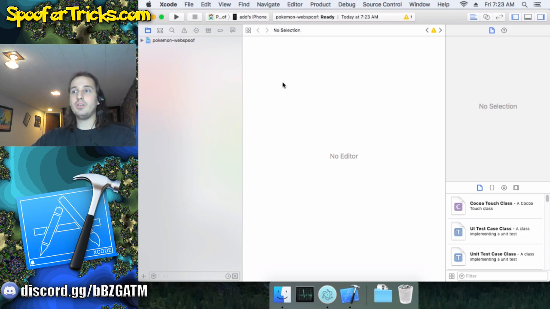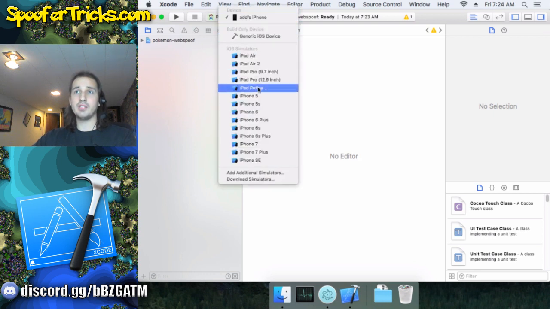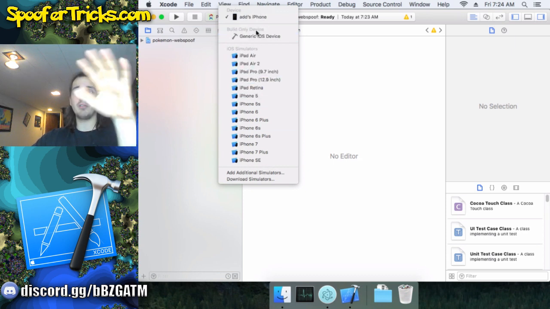So once Xcode loads, the first thing you want to do is go up and make sure that your phone is recognized. If your phone isn't getting recognized, that's a whole other issue. You've got to figure that out. You've got to get your phone recognized.